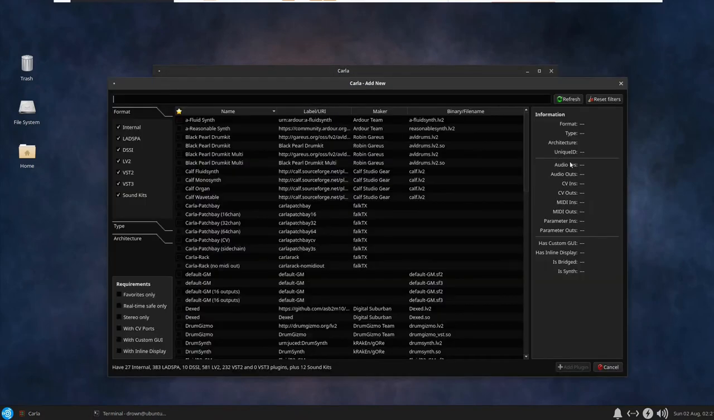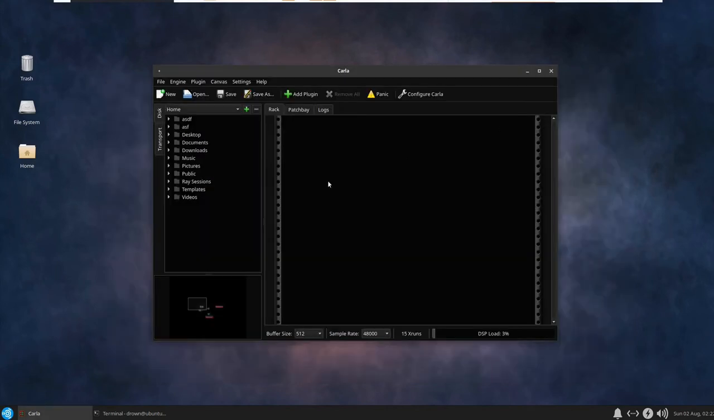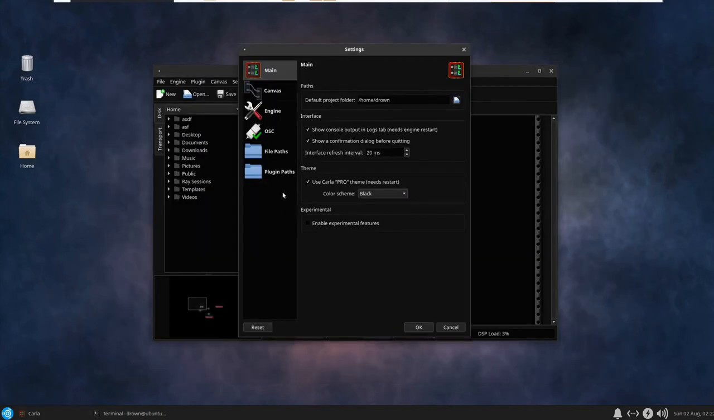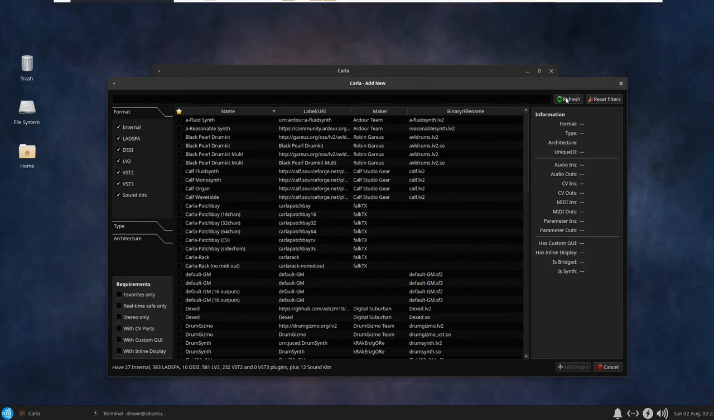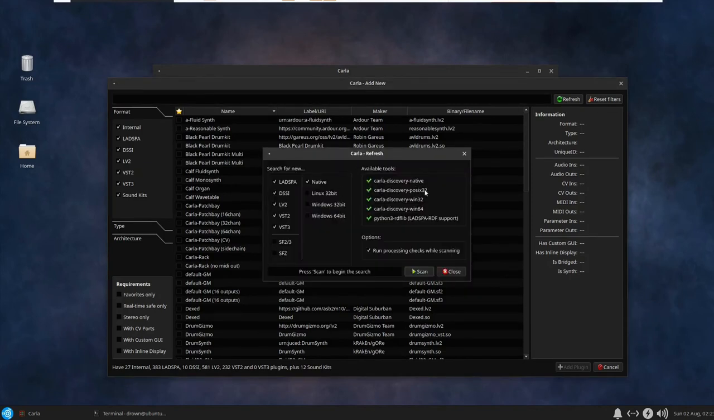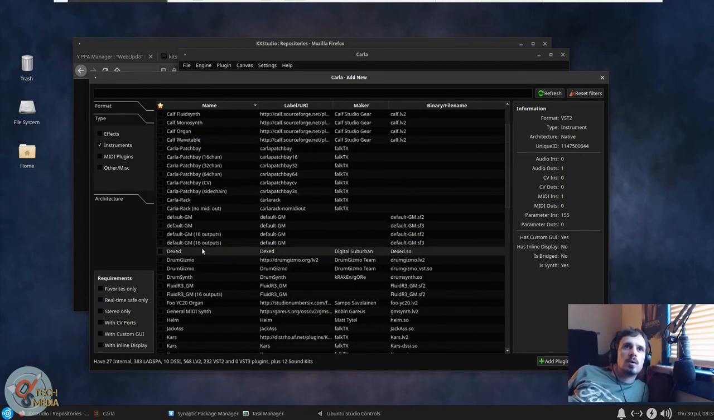Oh, and I almost forgot. In its default configuration, when you go to refresh or add plugins, the available tools will only be the Carla Discovery Native and Python 3, whatever that is. So in order to get the rest of the plugins to become available, we need to go to Configure, to Main, and we need to enable experimental features and then go down to the experimental tab. Enable bridges, wine bridges, and after that, when we go to scan, we'll have POSIX 32, Win32, and Win64 available. Then we can go back to Carla, and we'll have a whole lot more instruments.